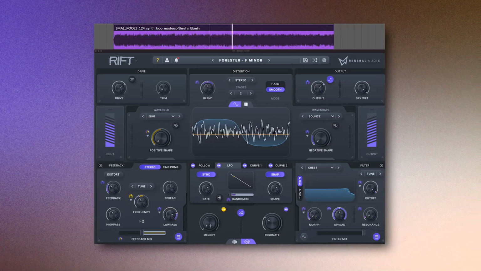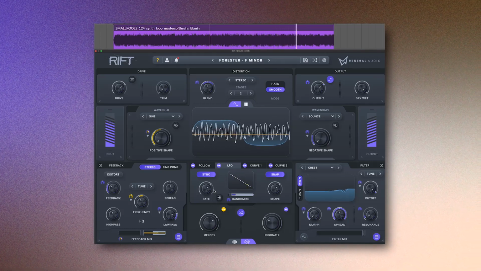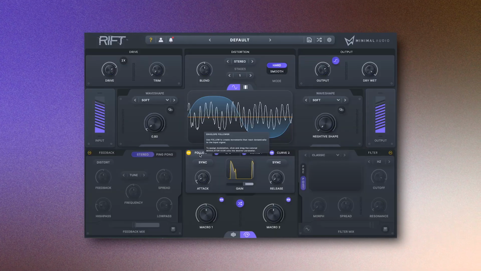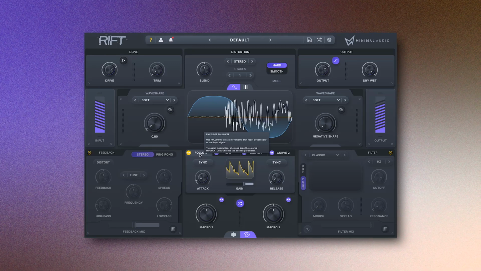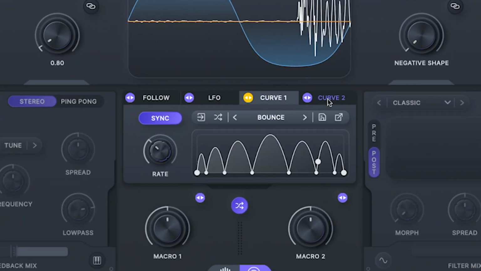Or when you combine pitch snap with modulating the cutoff, you can create melodies inside a riff. For those of you who love to modulate parameters, Riff makes it very easy to do so. There's an envelope follower, LFO, and 2 custom curves.